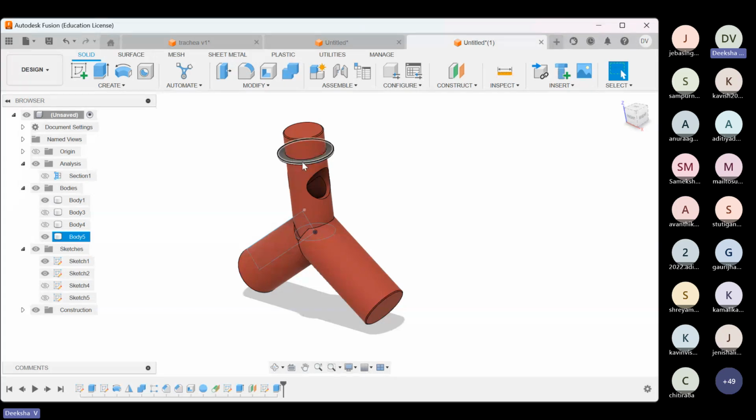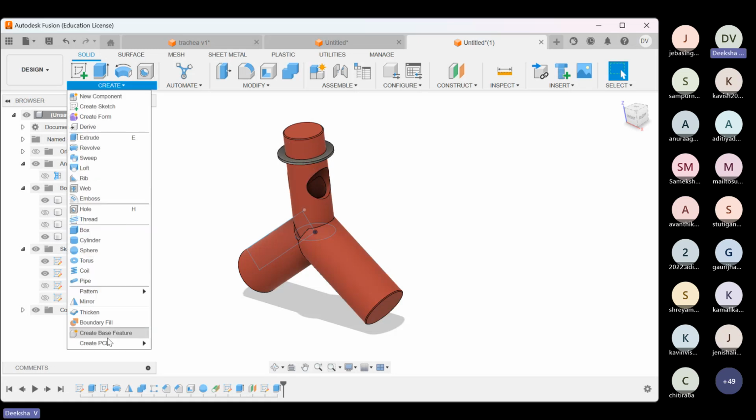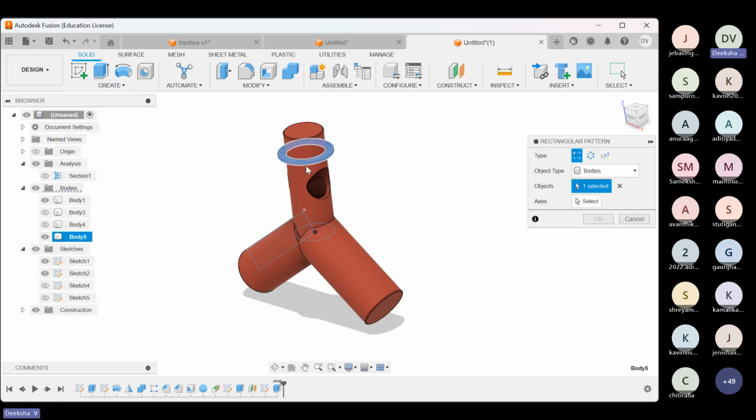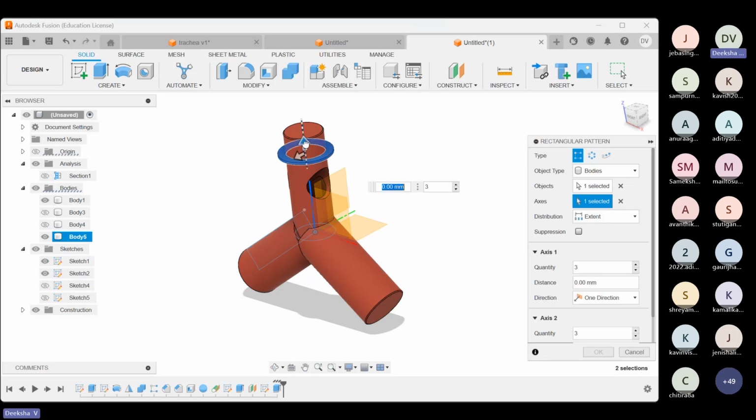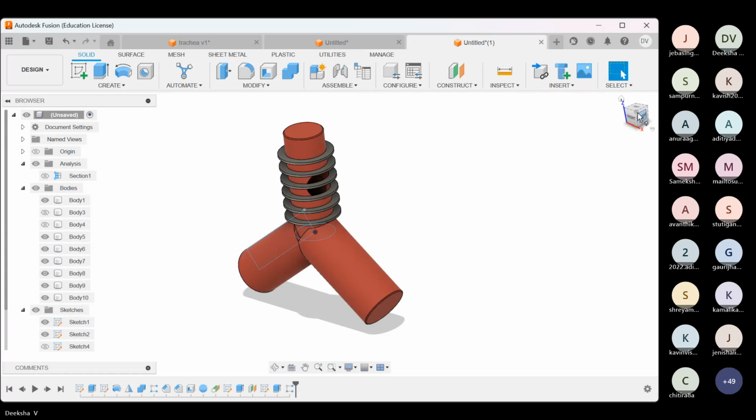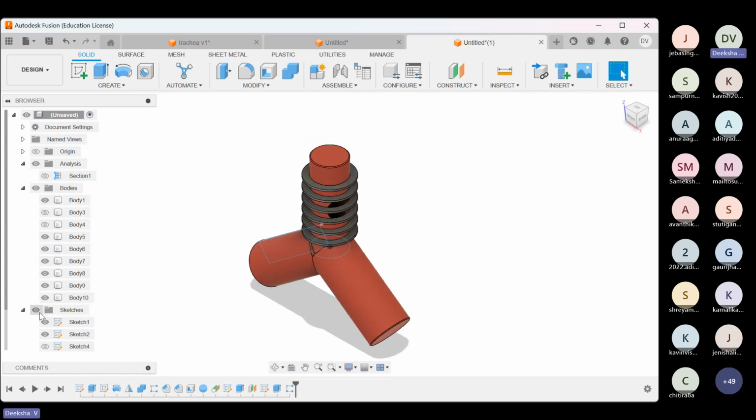So let's say now since I have this body and I want multiple copies of this, what I can do is use my pattern option, rectangular pattern, select your body and select the axis. I can just increase the quantity, and I can choose the distance between each. Once I'm happy, I'll just click on OK. So this is how it will look.